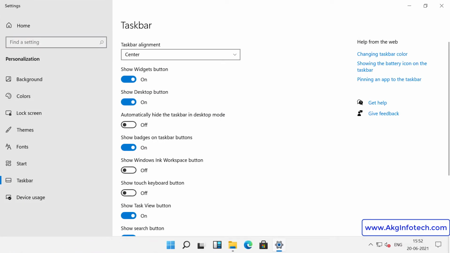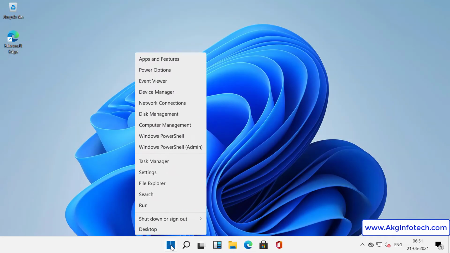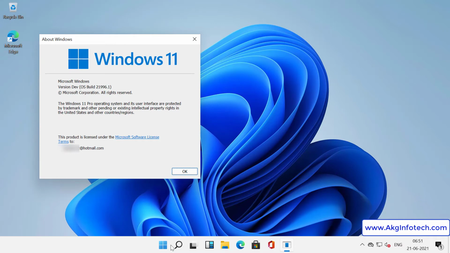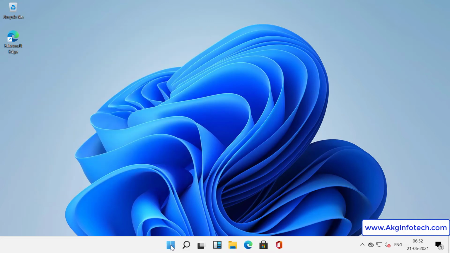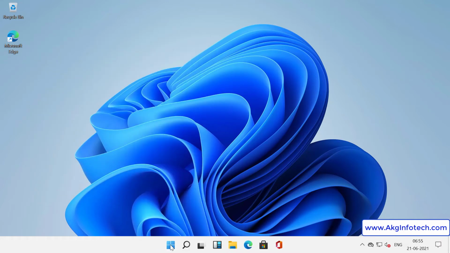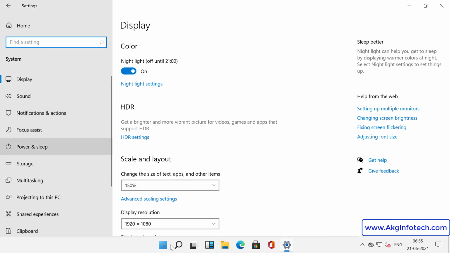In the last, let me show you the version of Windows in which we were performing all these tasks. I'll right click on start, click run and type WinVer to see the version of Windows 11. You can also view it from all settings from bottom right, system and then about.